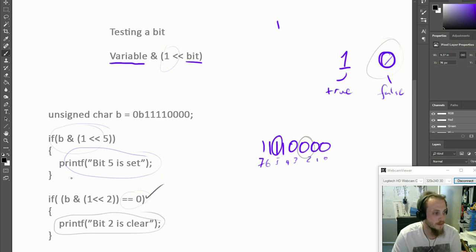So if we want to test a bit, we can do it like this. If you want to check if it's set or if it's a 1, you just write this directly in there. And if you want to check if it's a 0, you can just put this equals 0 in your if statement.